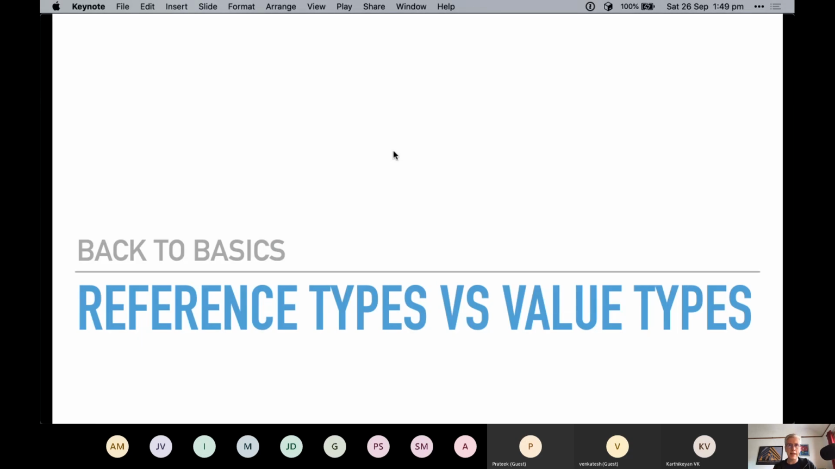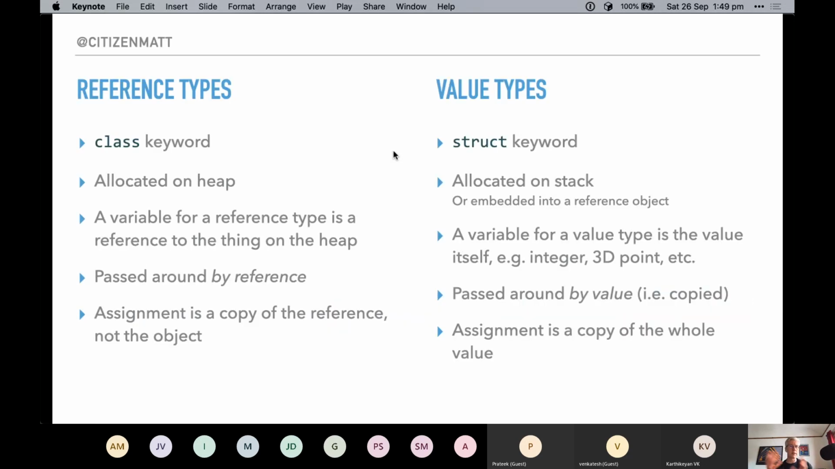Right, but let's step back a little bit, because I've been talking about reference types and value types. So let's just remember what those mean. What's the difference between the two? A reference type is a type that's defined with the class keyword, while a value type is defined with the struct keyword. Reference types are allocated on the heap, while value types are allocated on the stack.